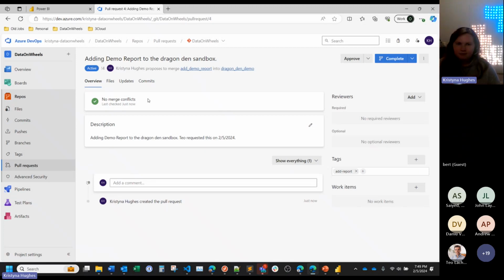So in order to resolve those, DevOps will actually walk you through it, which is really nice. You can pick which version you want to go with. It'll give you a side-by-side view and you say, oh yeah, it's supposed to be green, not blue. Let's pick that version. That's how you would resolve those. But for what we're doing and what typical Power BI engineering is, you should rarely see a merge conflict.